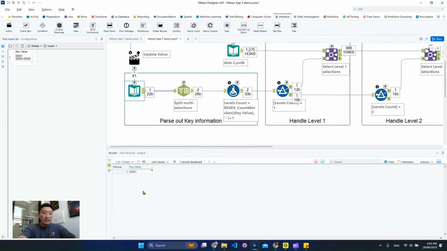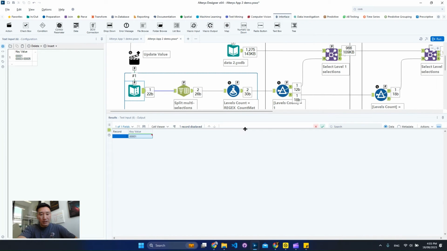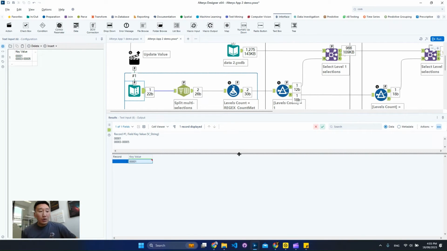Let's look at the text input. It's a dummy field I've created. Let's actually see. One thing to note for the tree tool is that even though you can have multiple selections on the tree tool, they will concatenate your options together into a single cell. So that's why in the text input, I only use a single cell, even though it has multiple rows in it.